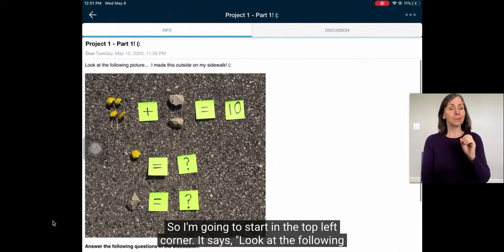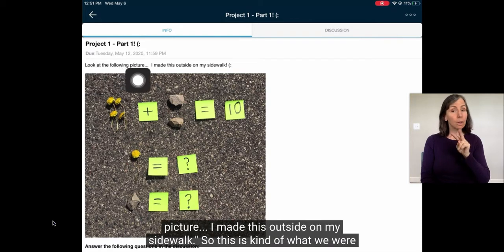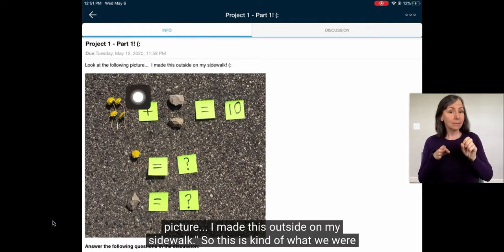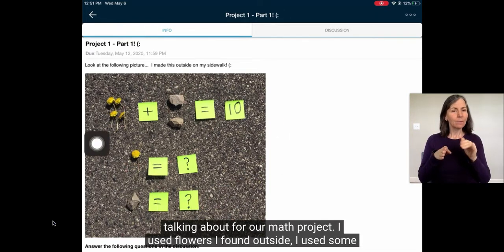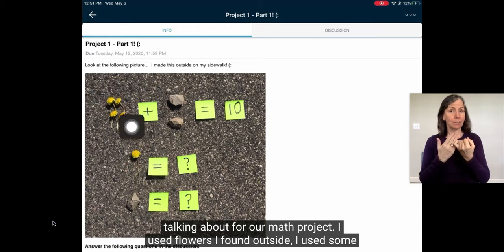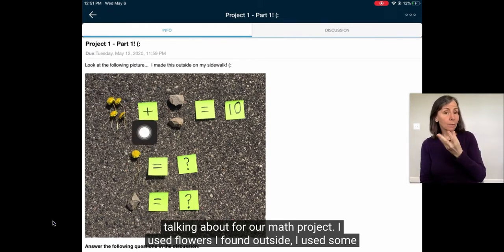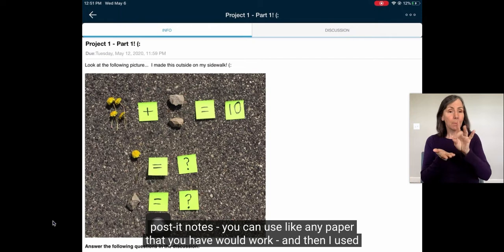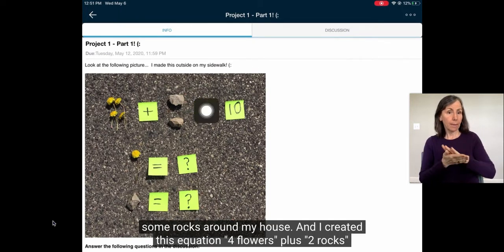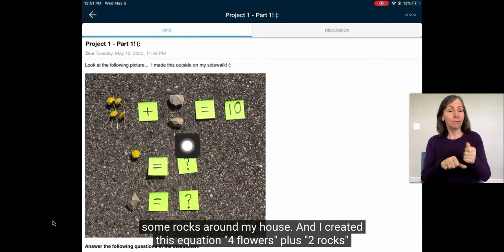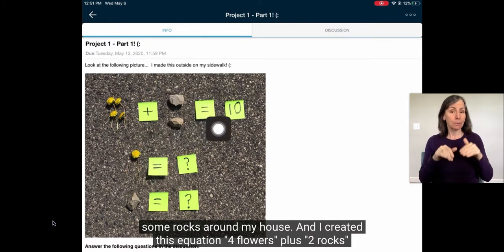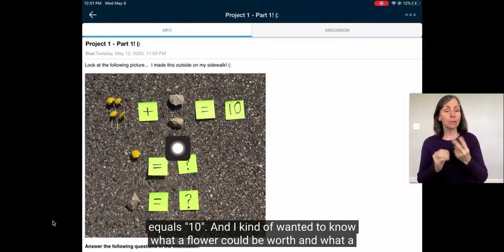So I'm going to start in the top left corner. It says, look at the following picture. I made this outside on my sidewalk. So this is kind of what we were talking about for our math project. I used flowers I found outside, I used some Post-it notes, you can use any paper that you have, and then I used some rocks around my house. And I created this equation: 4 flowers plus 2 rocks equals 10.